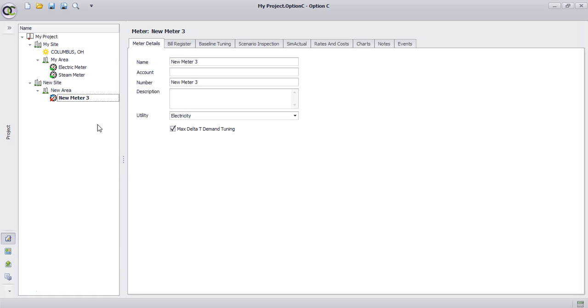I've just added a new site, area, and meter. Now I'll customize the meter by changing the utility type to natural gas and naming it accordingly.